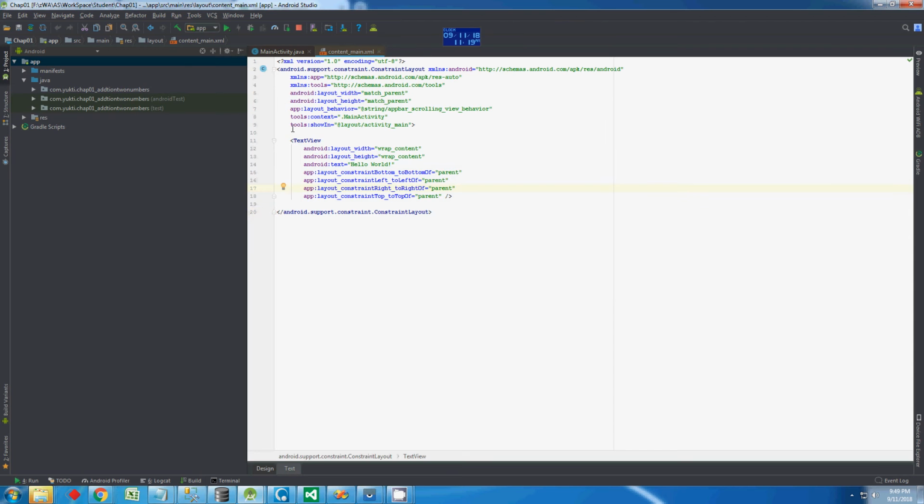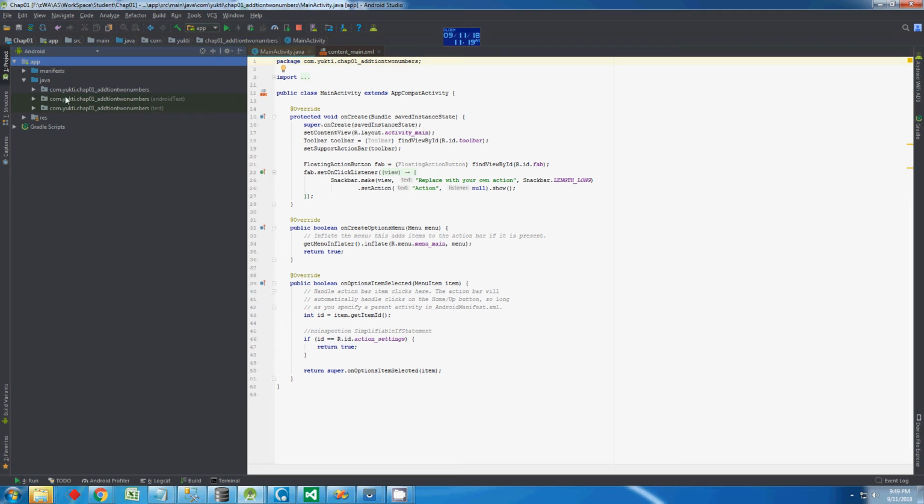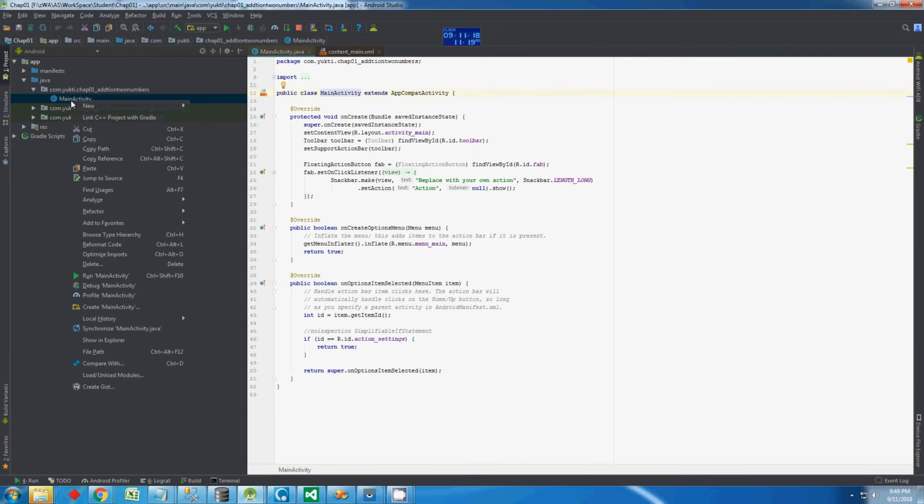What is this? This is an XML file. Oh, sorry, this is an activity file. Let me show you where exactly it is. There are three projects. You just have to leave that Android test and test. You just have to go inside this one. Here is a main activity. So if you see, this is actually a Java file.